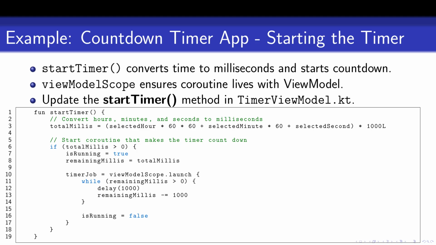To start the timer, you implement the Start Timer method in the ViewModel. This function converts the selected hours, minutes, and seconds into milliseconds. Then, using a coroutine inside ViewModel scope, the countdown starts. Every second, it subtracts time from the remaining milliseconds until it reaches 0. Once finished, it updates the state to indicate the timer is no longer running.